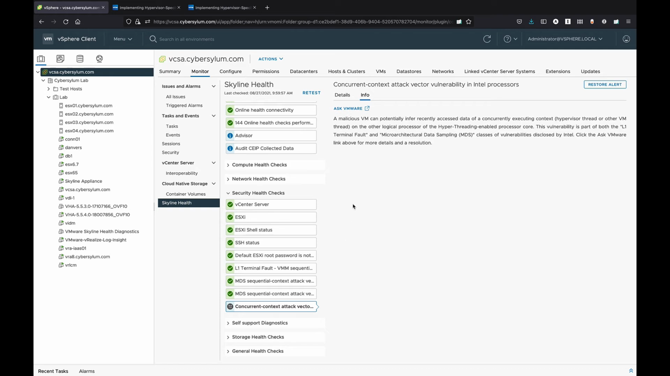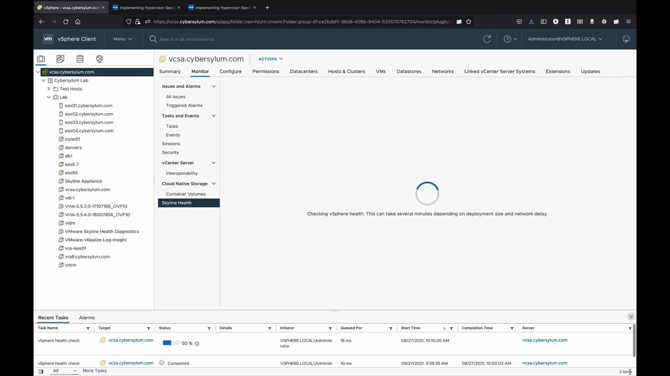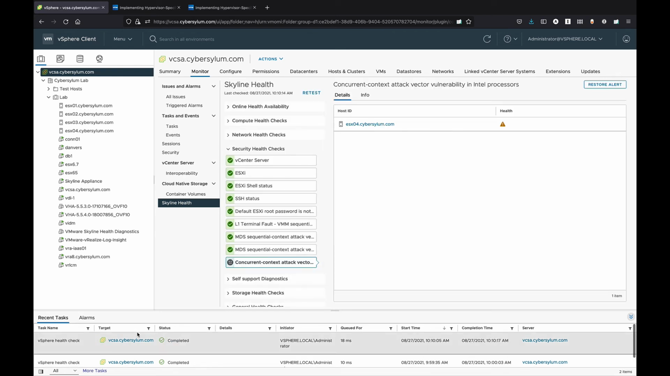Skyline Health checks run automatically in the background. If I've fixed a condition, such as a disk space issue on a host or a vCenter server, and I want to clear the alarm, I can actually initiate a manual retest. Doing that starts a process in the background that scans all of my hosts and my vCenter, and you can see the task progress in the task pane. Most environments run in just a few minutes. Mine takes about a minute to run as it's so small.